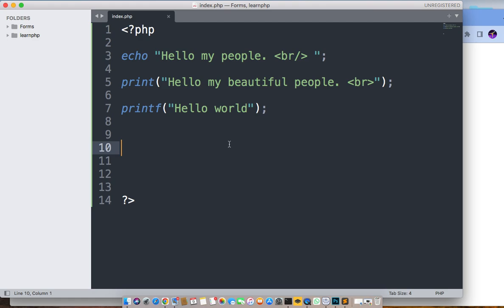So this is where we're going to end for today. In our next session, we're going to look at variables. But you should note that we are going to be using more of echo. The other two we're not going to use. We use more of echo.